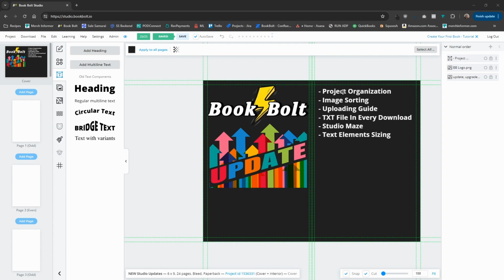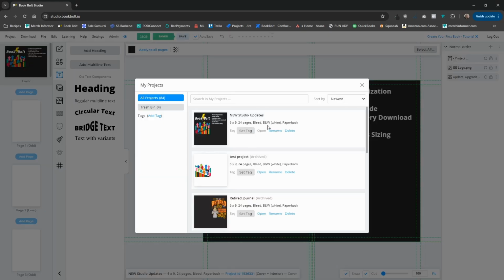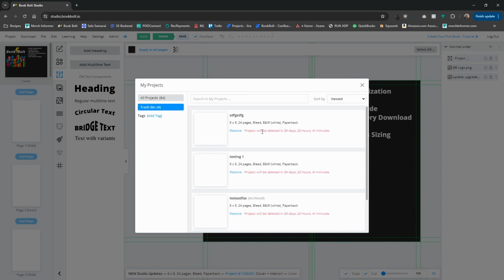The very first one that you may have already noticed if you've been using the studio is that we changed how projects are organized. This has been requested quite a lot. If you come up here to Project and click My Projects, things are going to look a little bit different. You can see all projects, and we now have a trash bin. So if you delete a project, it is going to be saved. If I click on trash bin here, you will see it'll be deleted in X number of days. These are just a bunch of random test projects that I had. So make sure if you're going to delete a project that it is something that you want to delete.